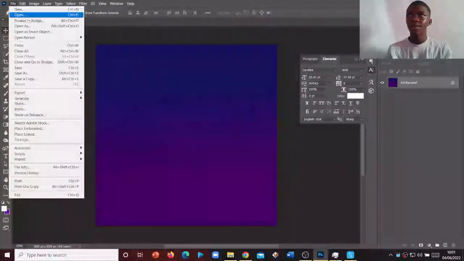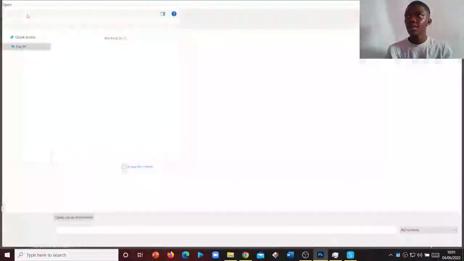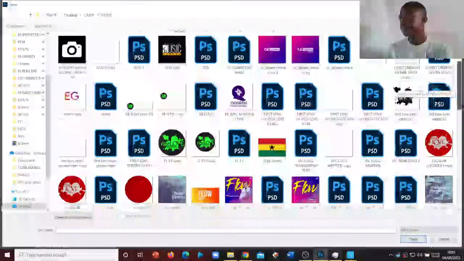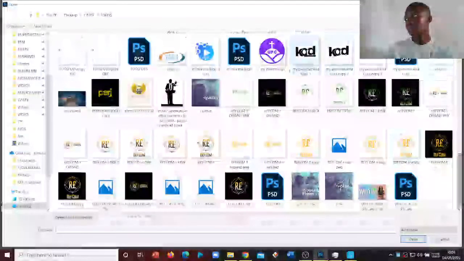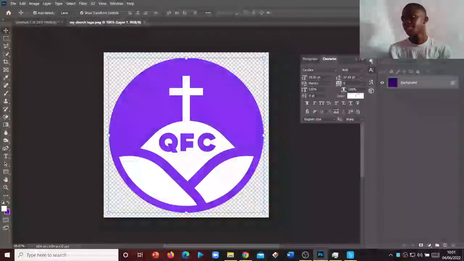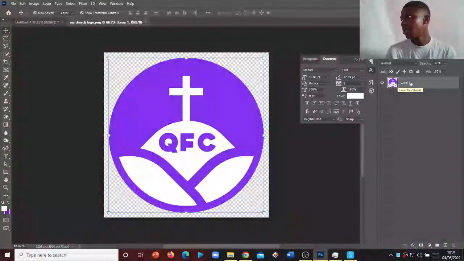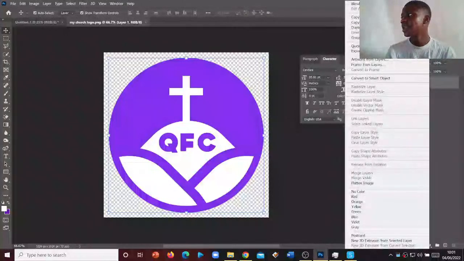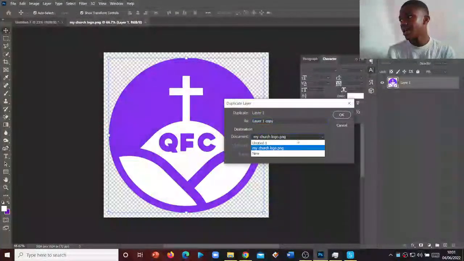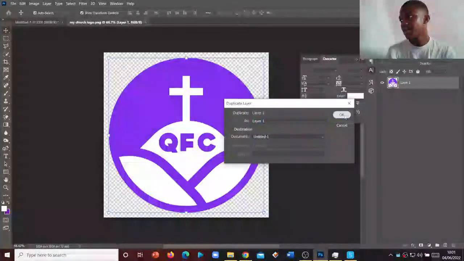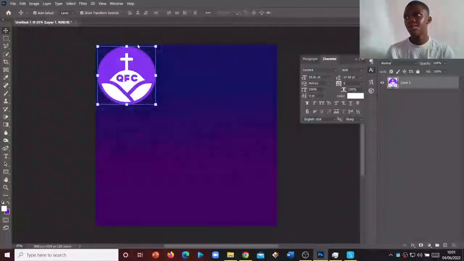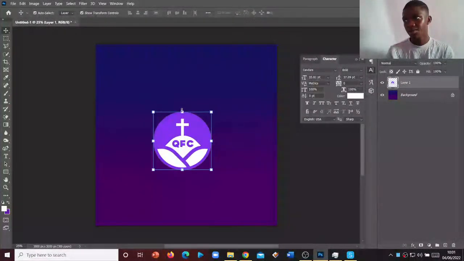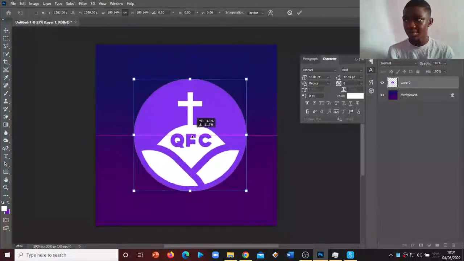You go to File, Open, and then you choose your logo. So where is that? Yeah, this. So just go to the side, the empty side, and press on it like this, duplicate layer, and then select the name that you see. If it's Untitled 1, that will be the project. So this is how you can also do that.